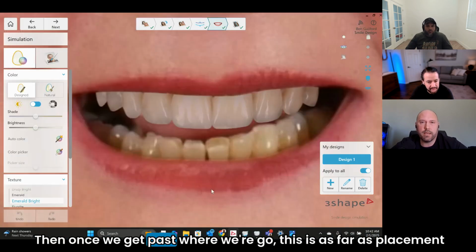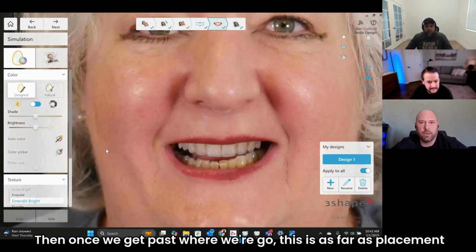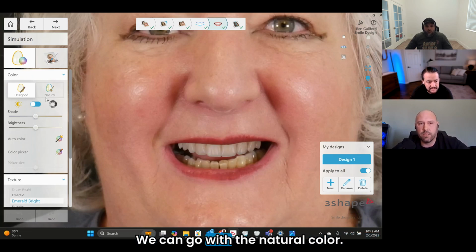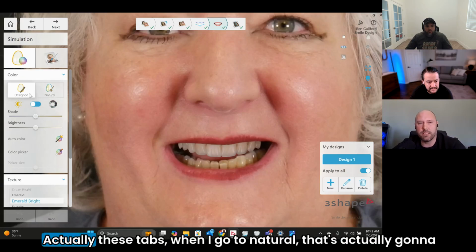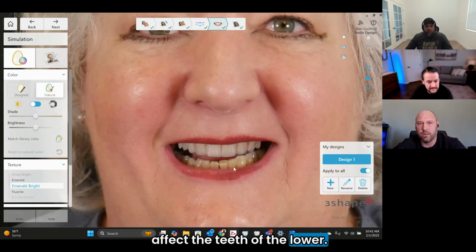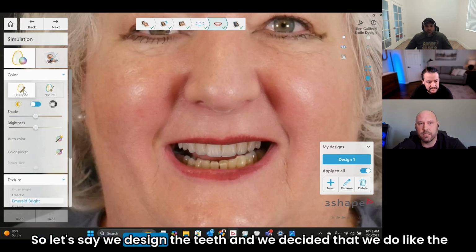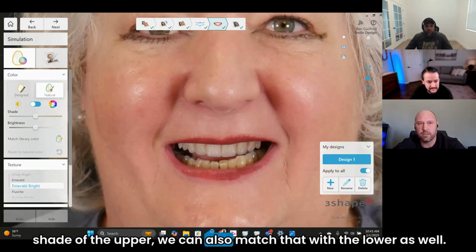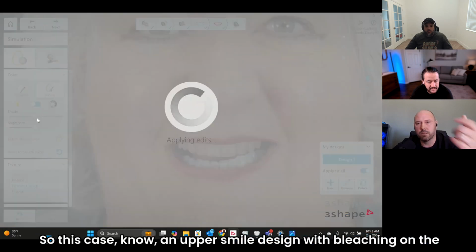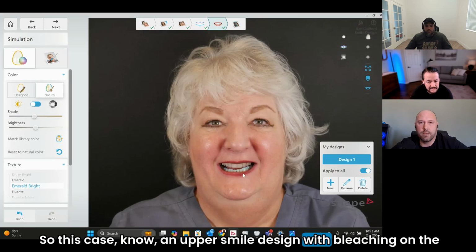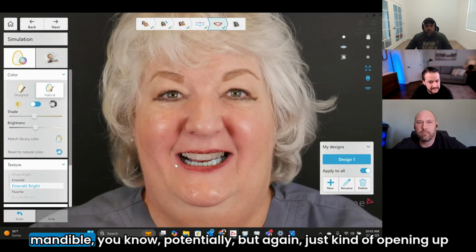Then once we get past where we're going to go, as far as placement of the teeth, this is where we can play with shade. We can go with the natural color. Actually, these tabs, when I go to natural, that's actually going to affect the teeth of the lower. So let's say we design the teeth and we decided that we do like the shade of the upper. We can also match that with the lower as well. So in this case, upper smile design with bleaching on the mandible, potentially.